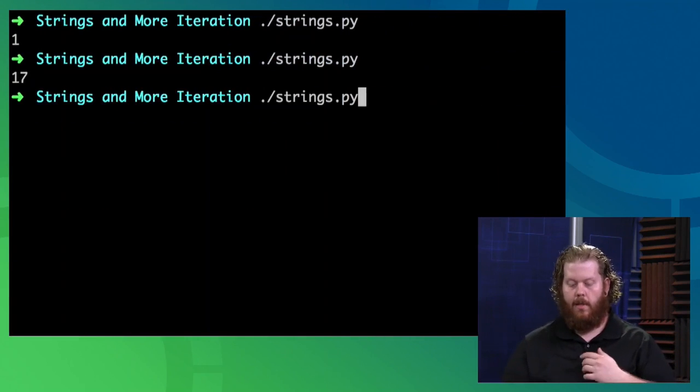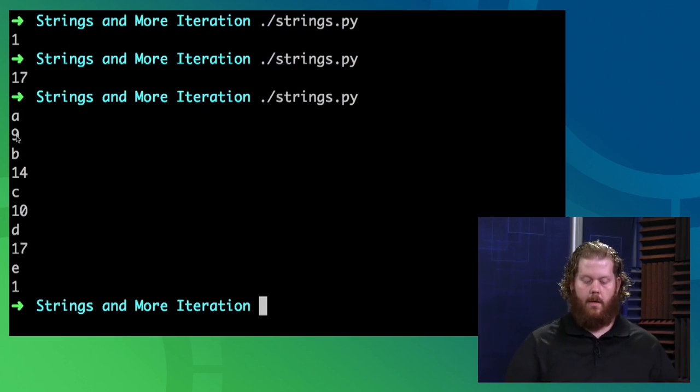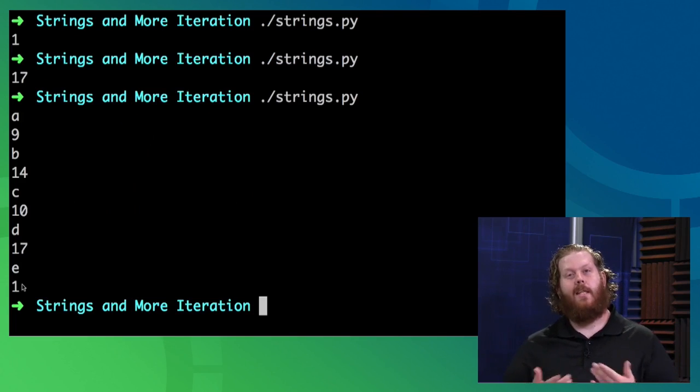Let's actually go look at what that does. So A occurs 9 times, B occurs 14, C is 10, D is 17, E is 1. All right. Sweet. Yeah, that's fast. And that was easy.